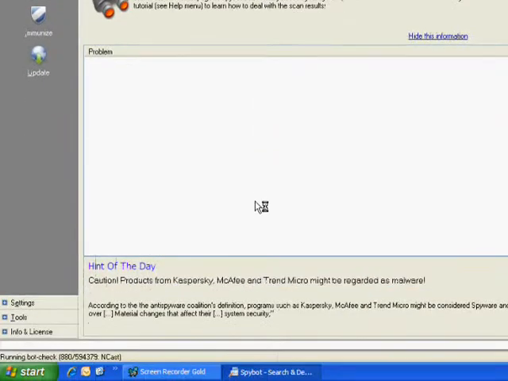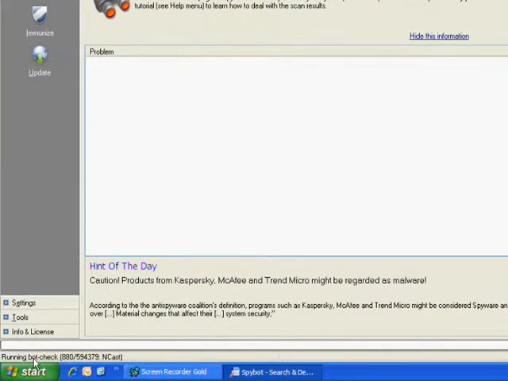Now we can see at the bottom here, running bot check. How many out of how many types of infections. So here we're actually searching for 594,379 different types of spyware. That's quite a bit, and the numbers keep increasing all the time. And no one program is going to be able to check everything. So this is only one program out of many, and you could use 2 or 3 different free programs, but here I just wanted to focus on this one.